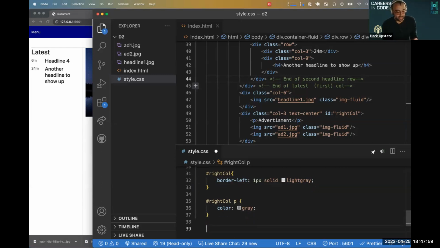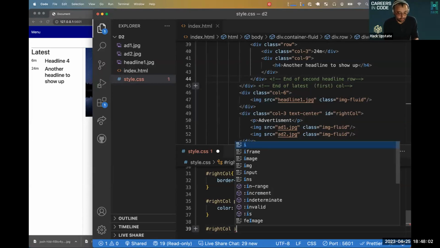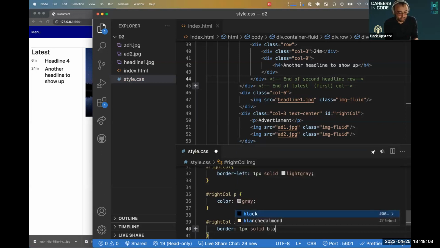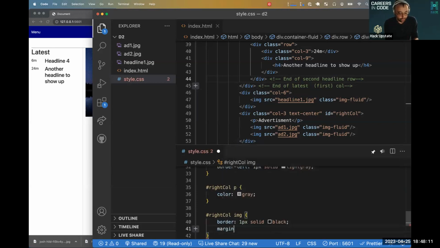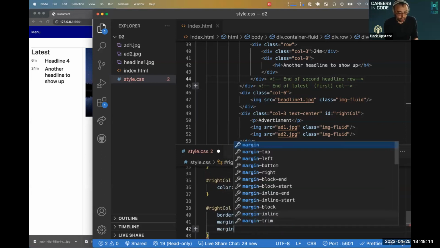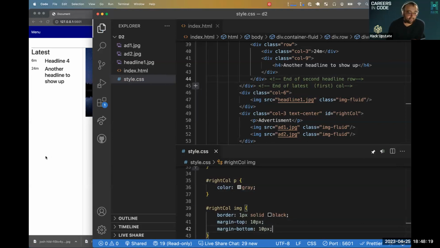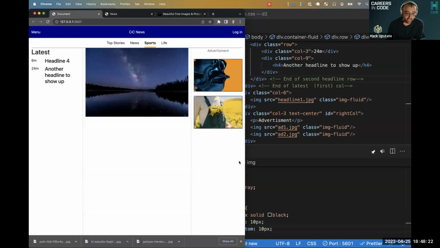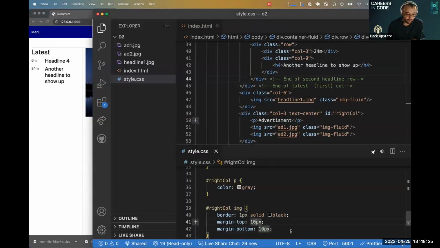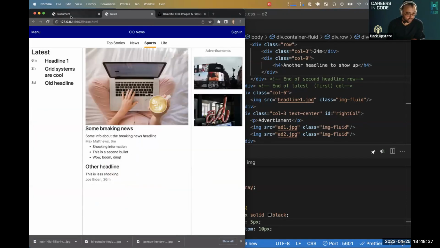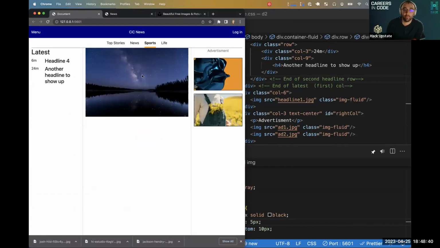I'm also going to use that same approach for my right col. I'm going to target my image, and on my image, I'm going to add a border of 1px solid black, and I'm going to add some margin to the top of it. Let's try 10 pixels, and some margin to the bottom of it of 10 pixels as well. I'm going to save that. I'm going to come back over here, and just like that, maybe a little bit too much margin on the top. Let's try 5 instead. Just like that, our advertisement section starts to come a lot better together. I might actually have, nope, that looks pretty similar to my last version.